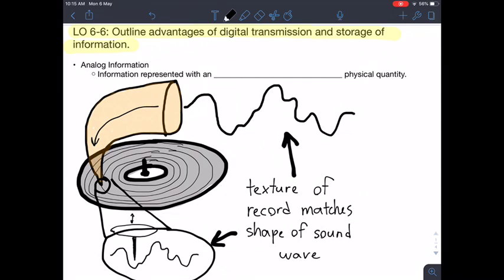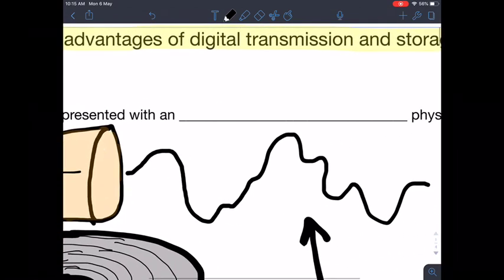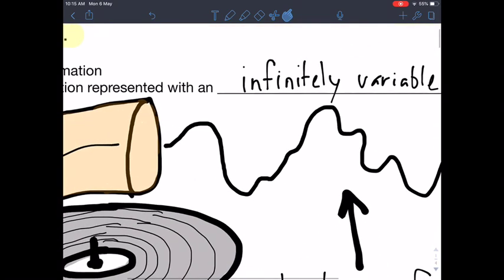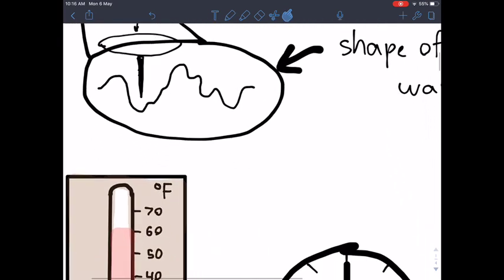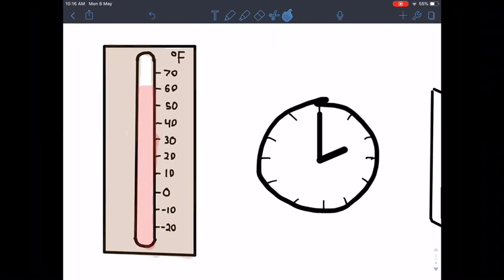What's really cool about that is that this signal that you get, this analog signal, is information represented with an infinitely variable physical quantity. In this case, the sound is being represented by the height of these little bumps, and that can be any height. So it's this infinitely variable thing. You're getting an exact recording of what it sounded like in that room, with all the background sounds, everything exactly reproduced. And you have just infinite options for what that sound sounds like. That's not true with digital, as we're going to talk about in a second.